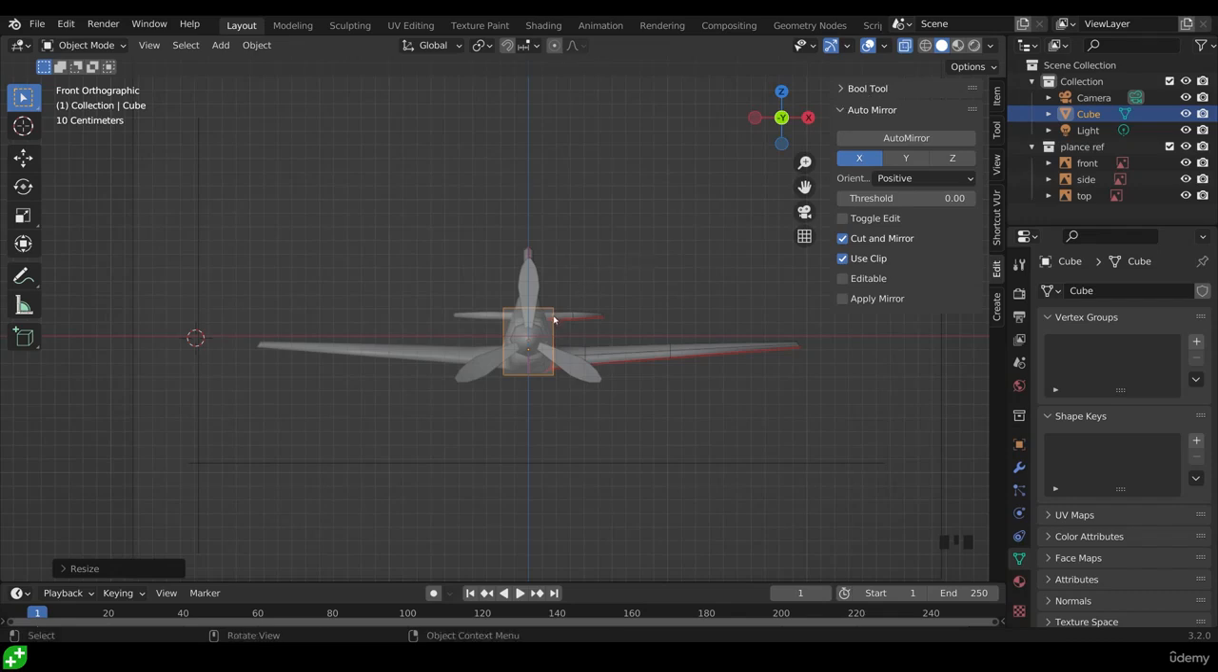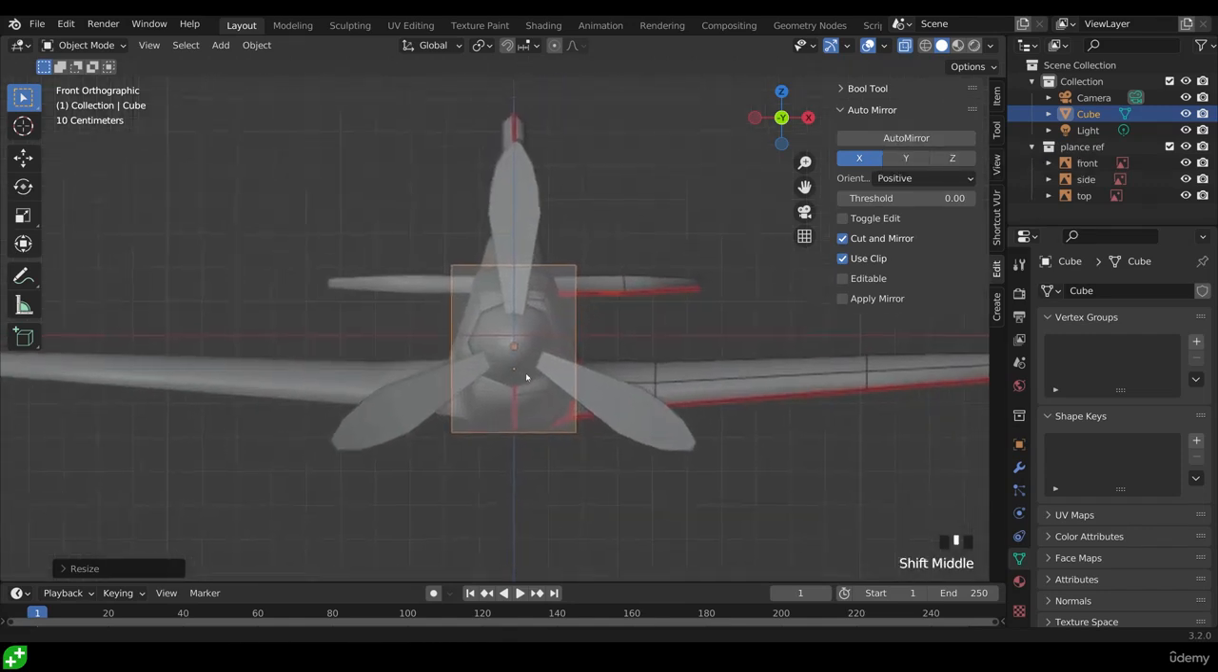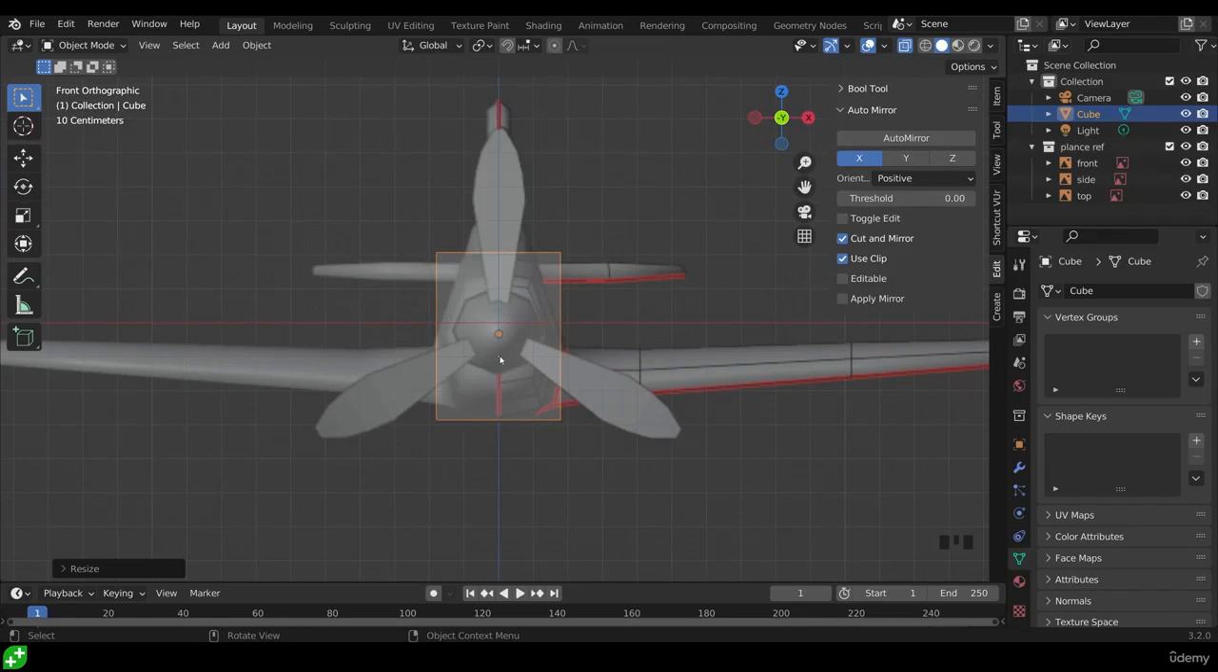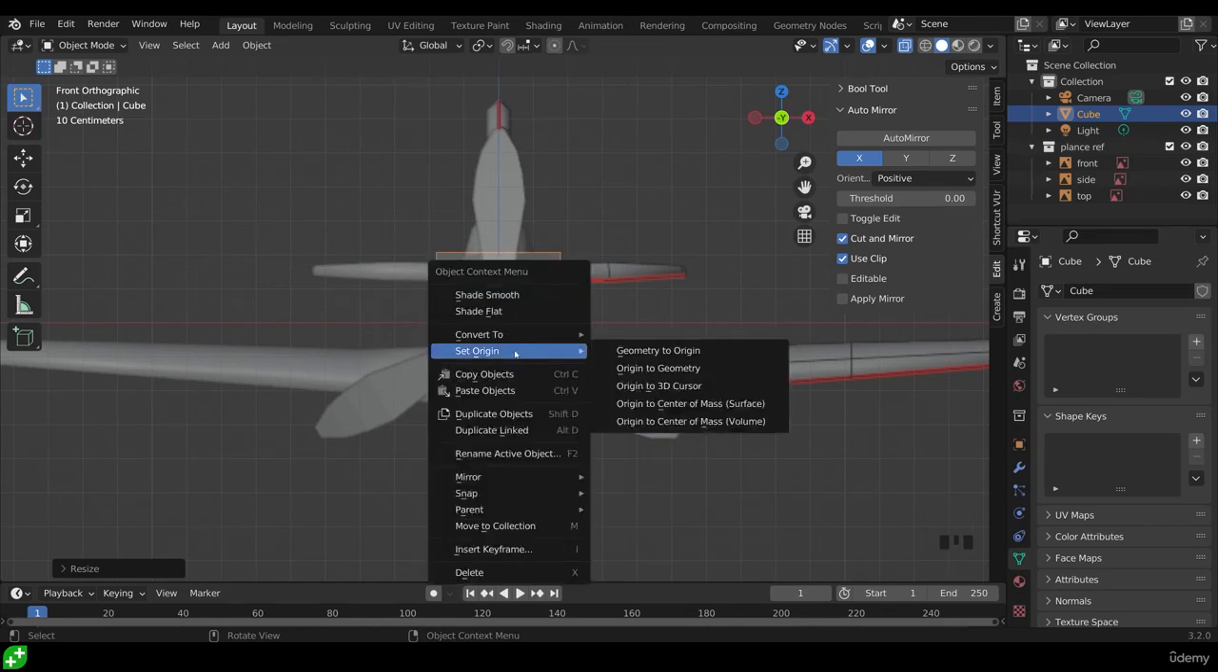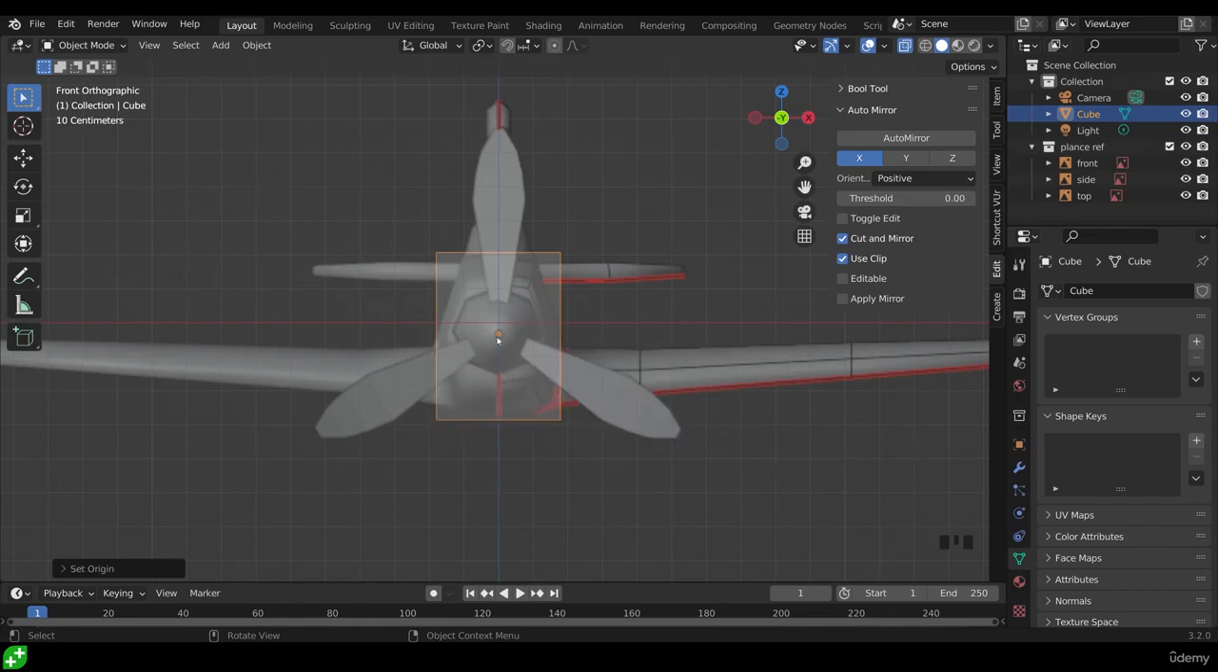Now with my object selected, I can mirror in the X, Y or Z, but always remember before pressing the Auto Mirror button, it will mirror around our object origin. So if I zoom in, you can see our object origin is in the center along the X-axis, so that's fine, not along the Z-axis. So if I were to mirror in the Z-axis, that may cause us slight problems. We can easily recenter it by right-clicking, Set Origin, and then Origin to Geometry. That will put it right into the center of the object.